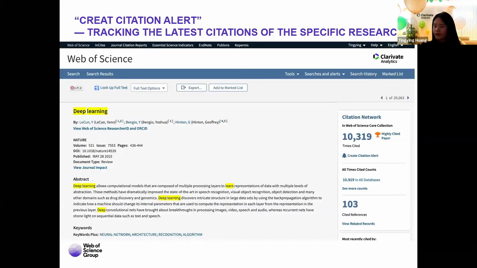Also, you can find create citation alert on the right here. By creating a citation alert, all the citing articles reviewing the research development after a certain paper will be sent to your email address also.